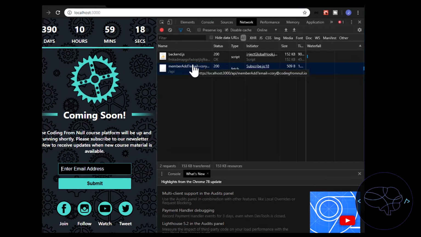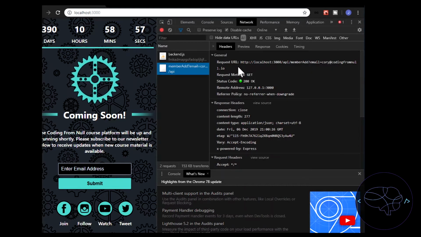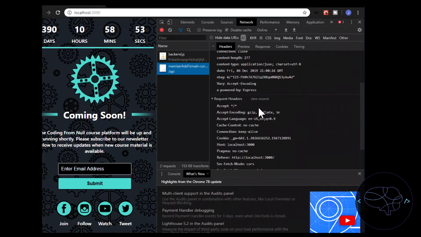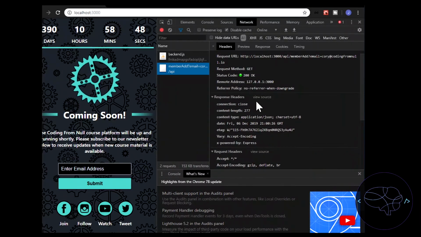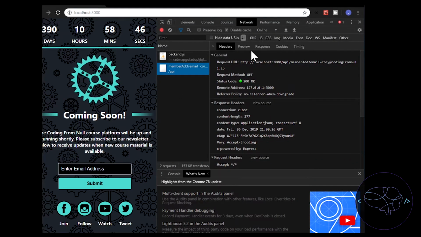So we can see this is hitting our member add function for our internal API. And then we can see the query parameter that's being passed is that email address there. Now, if I click onto this request, I get all sorts of information, including the headers that are going along with the request. We can see any authorization headers or anything that's being sent along.